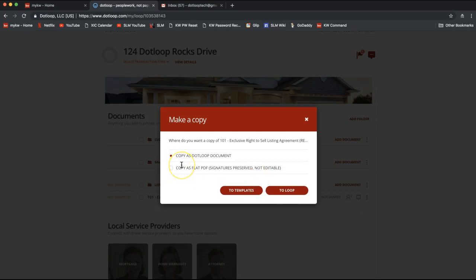And we have two options here. So it's showing you we're making a copy. This first option is if we were copying this form from one loop to another loop. Okay. But in this case, we want to select that second option that says Copy as Flat PDF, Signatures Preserved. So those are the magical words right here. That is preserving the signatures so we can make small changes to the form and it does not erase our client's signatures. Love that. So make sure you select that second dot there.